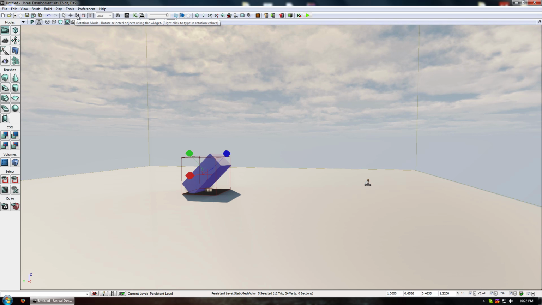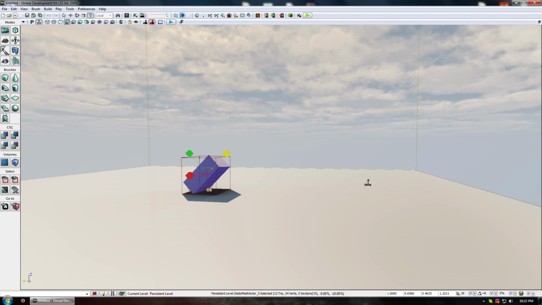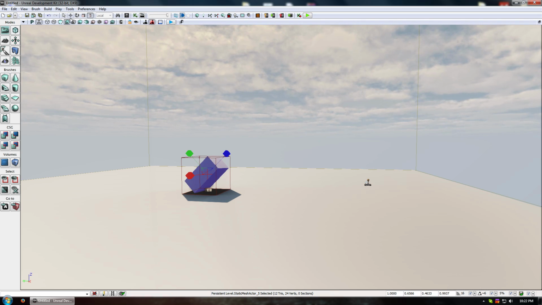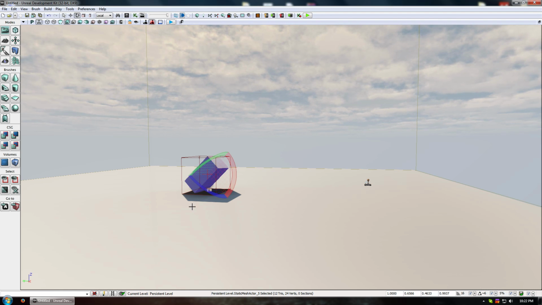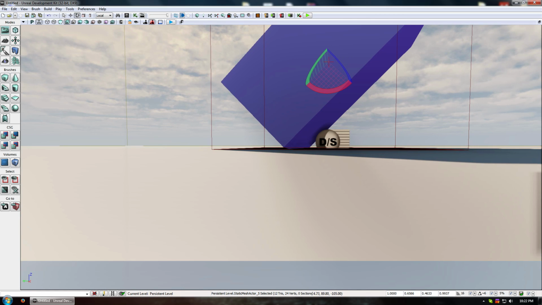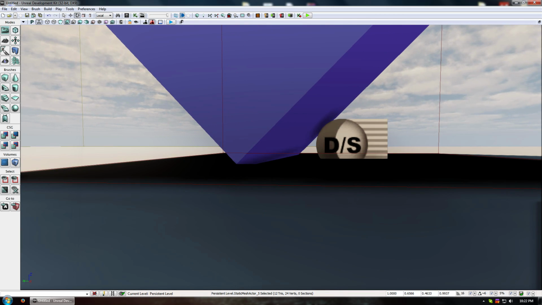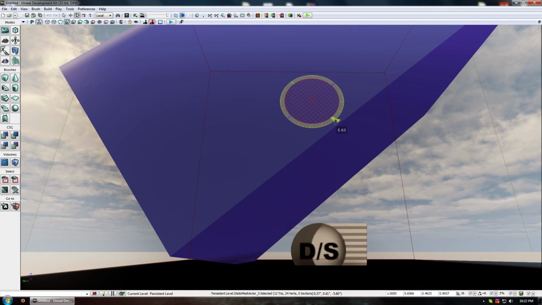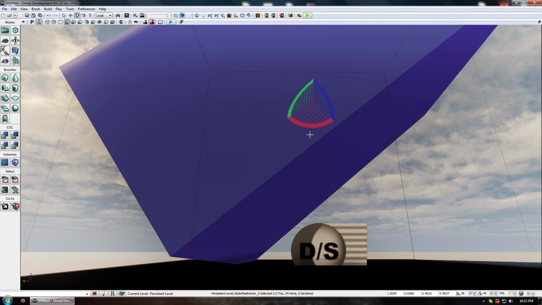Okay, so down to the bug of local. If you go to rotation, let's find this corner. Let me just take that off for a second.